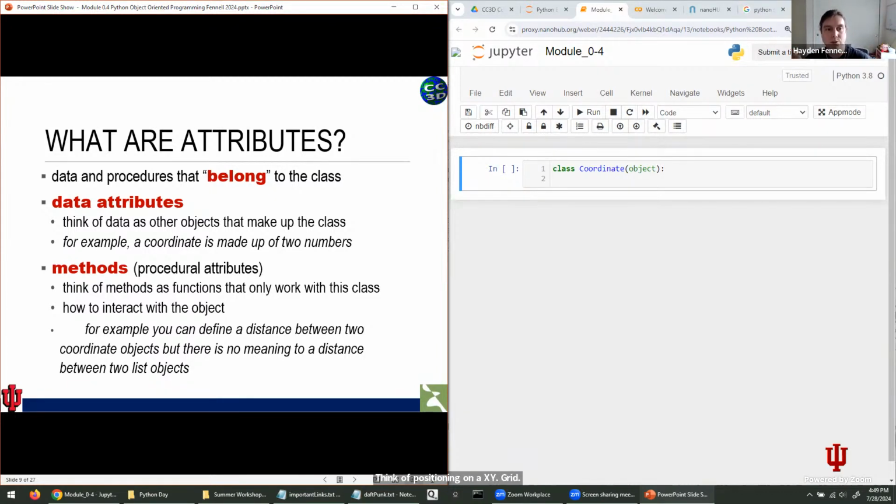And then in addition to the data attributes, you have methods. So these are the things that we use to interact with the object that are built into the class. So in this case, we may want to have a function where we can define how to find the distance between 2 points, how to find the distance from the origin of a point, how to report the values of a coordinate, various things like that.